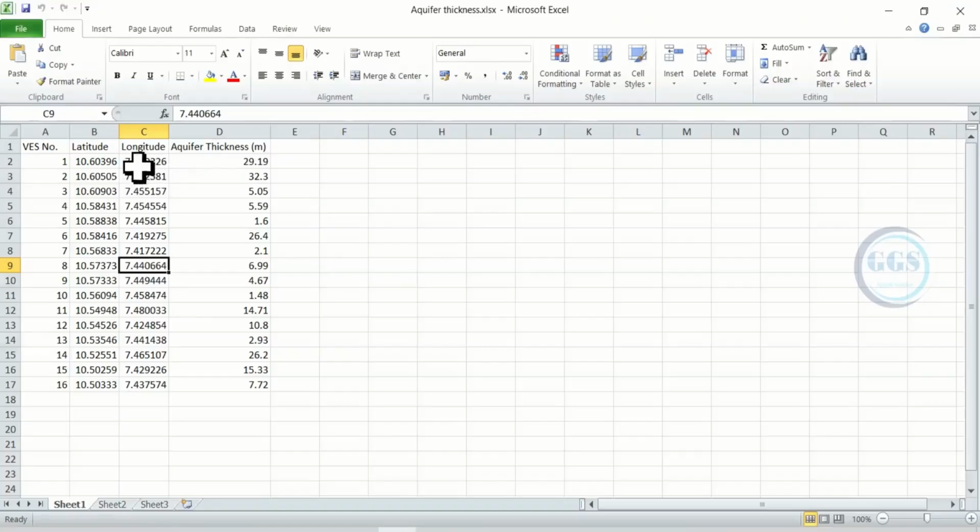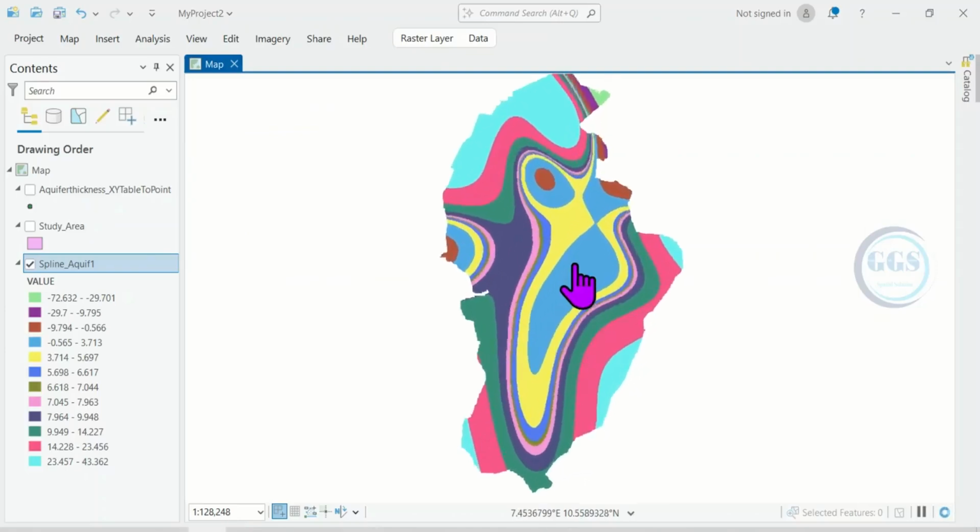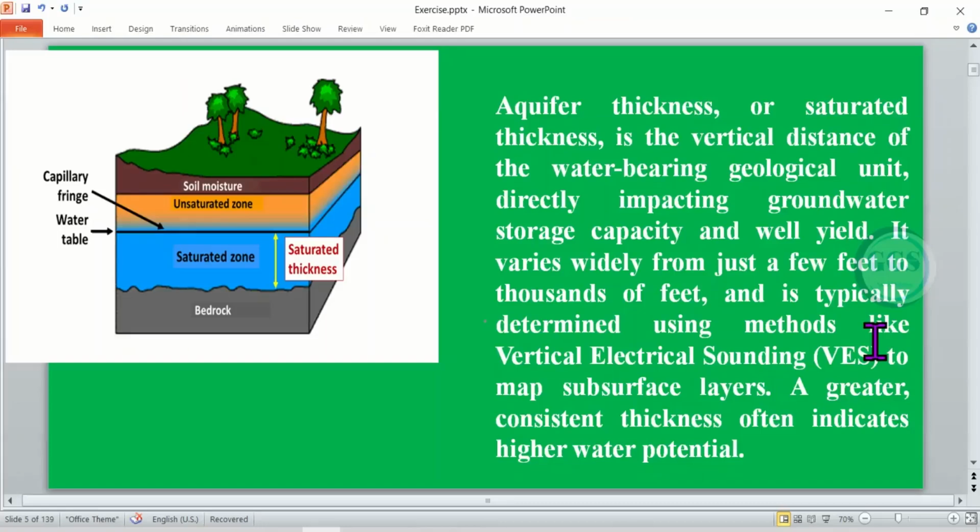In this video, I want to show you how to create an aquifer thickness map in ArcGIS Pro. The aquifer thickness is also known as saturated thickness, and it is the vertical distance of the water-bearing geological units, directly impacting groundwater storage capacity and well yield.